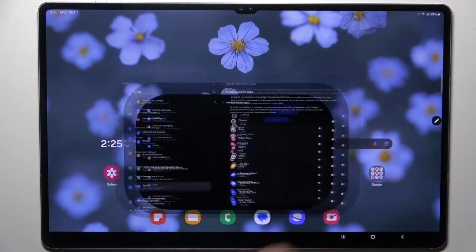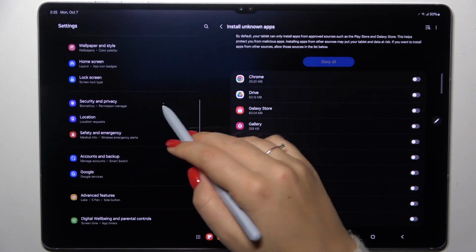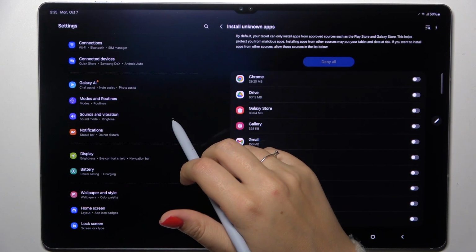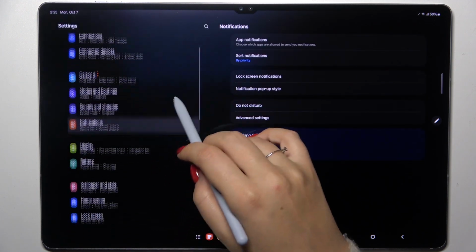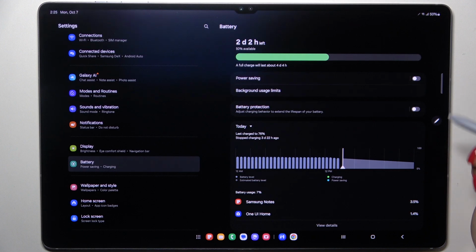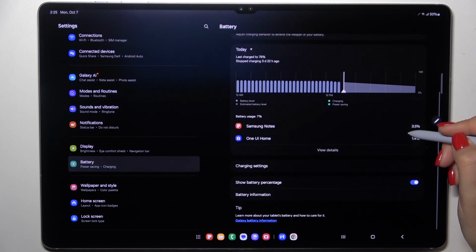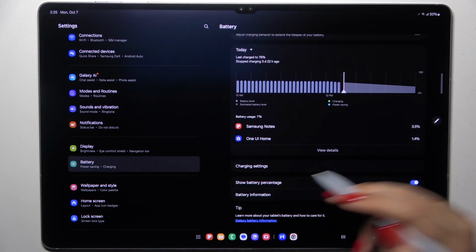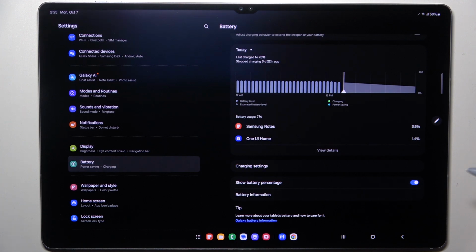So let's start with opening the settings, and here in this left section we have to scroll down to find the option and the battery. Just tap on it. Here we have to find the option show battery percentage, and as you can see in my case this option is turned on.